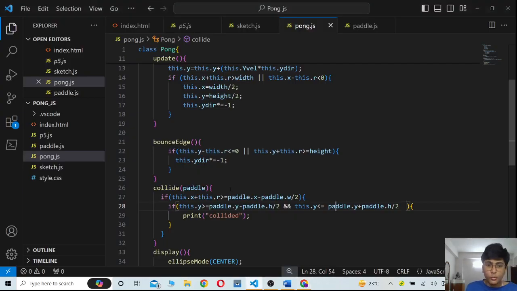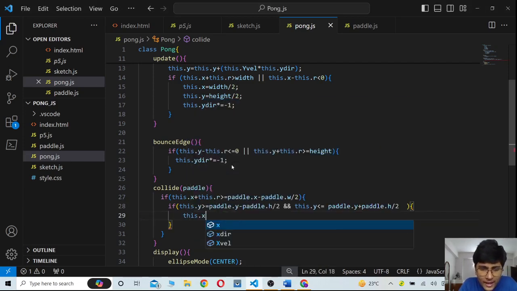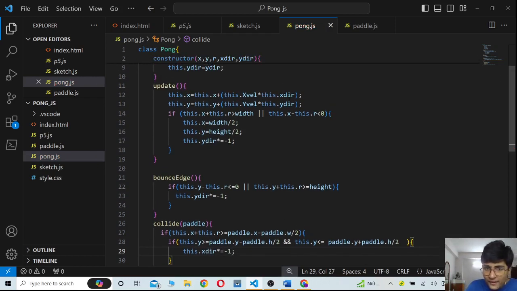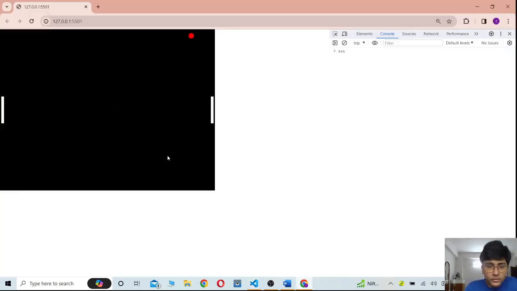If this condition is working, now this is quite simple. I will set this dot x direction to get multiplied by -1. I actually changed the code a bit, so I have this x velocity being multiplied by x direction as well. Now if I execute this, let's bring it closer. Will it work? Oh yes, it worked. So I should refresh it once again.